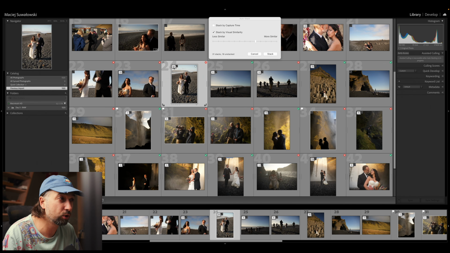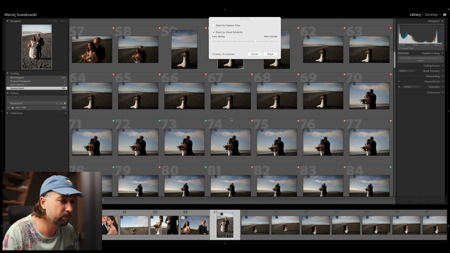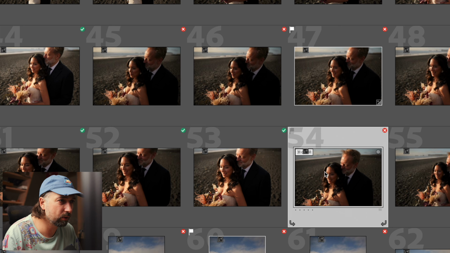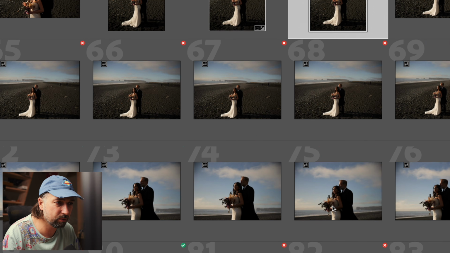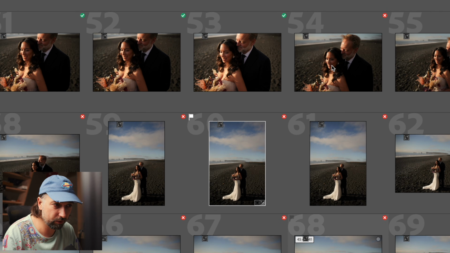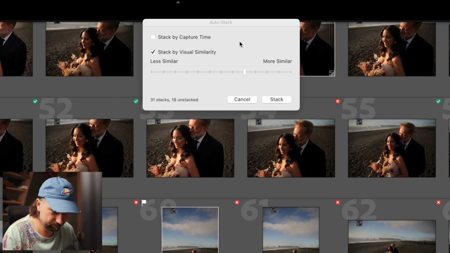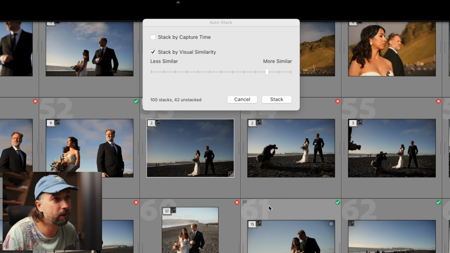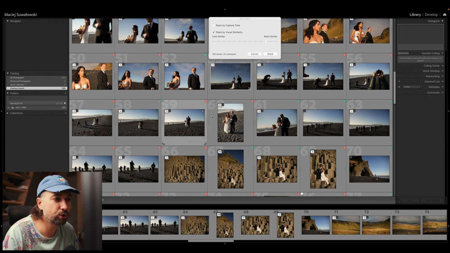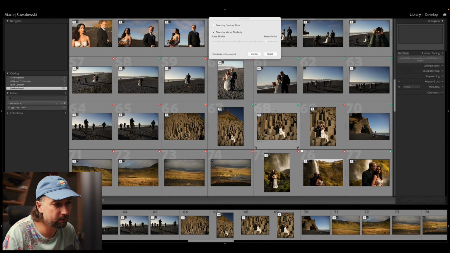For some reason, there's 241 here, which is probably way too many. Look, it's stacked photos like this, together with photos like this, together with photos like this. So this is not similar to me. So again, probably move up a little bit and choose how you want these images to be stacked.